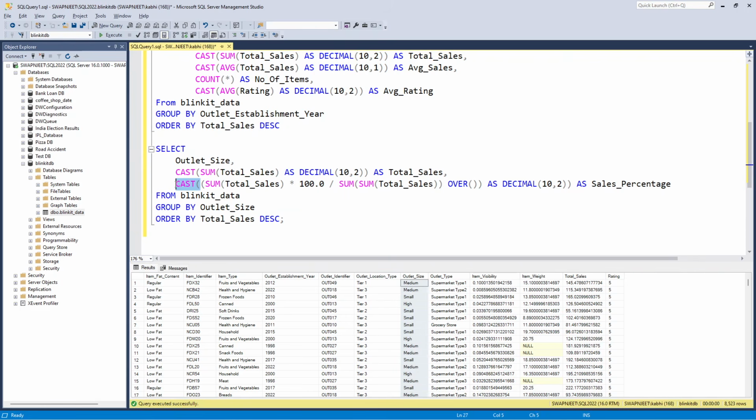So just neglect this part. Okay, we will see from here, right? So this particular thing, what have I taken? We have taken sum of sales, multiplied it by 100. Why have we done this? Because obviously, to convert anything into a percentage, we have to multiply it by 100. So on the numerator, I have already multiplied sum of sales by 100.